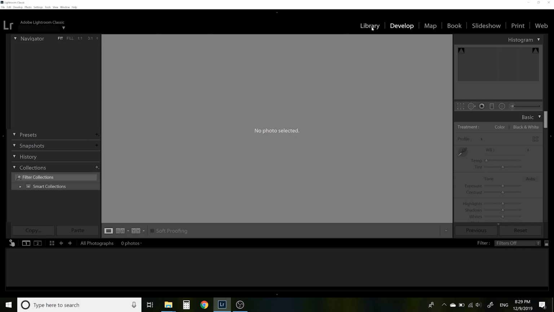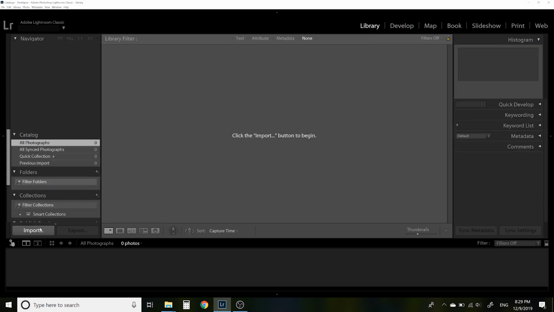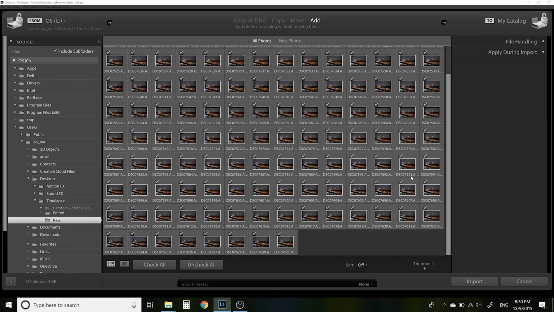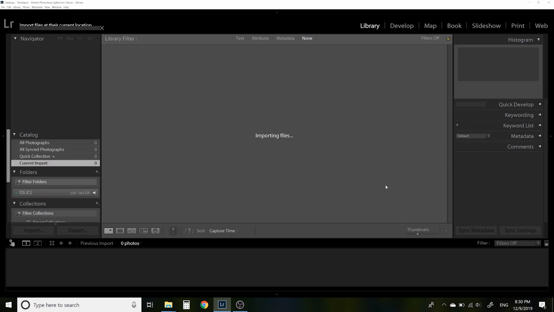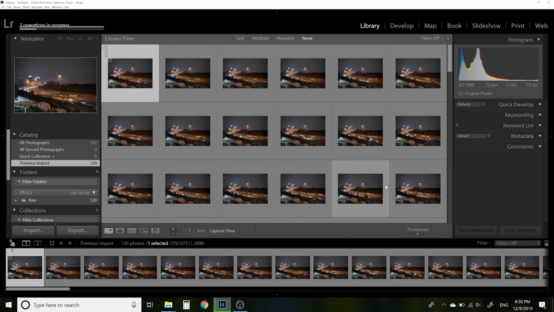We will go into library and import all the raw images from the time lapse that we just took. And Lightroom will generate thumbnails for all the photos. We'll import them all right into Lightroom, and we'll start editing them. I also want to mention that this process would be exactly the same if you wanted to do post-processing work on hyperlapses if you shoot them in photo mode as well.